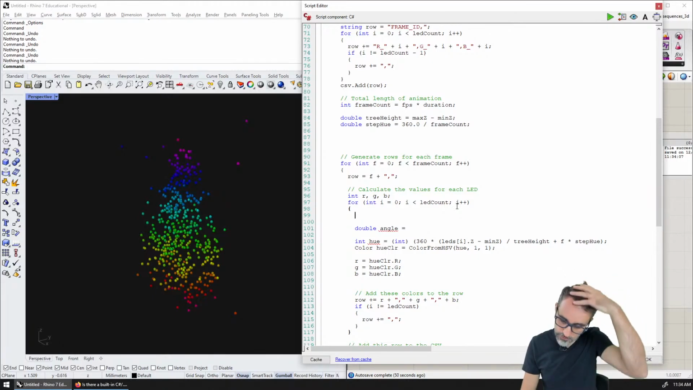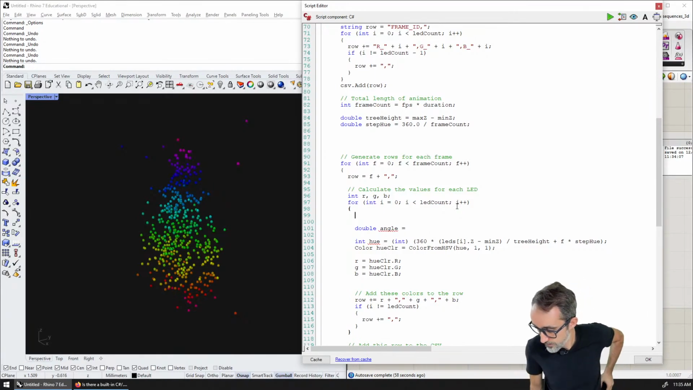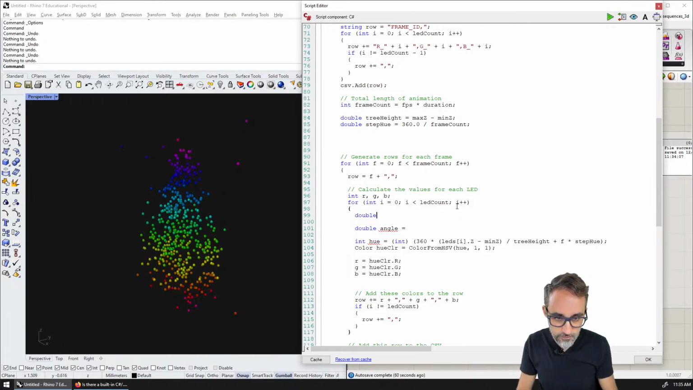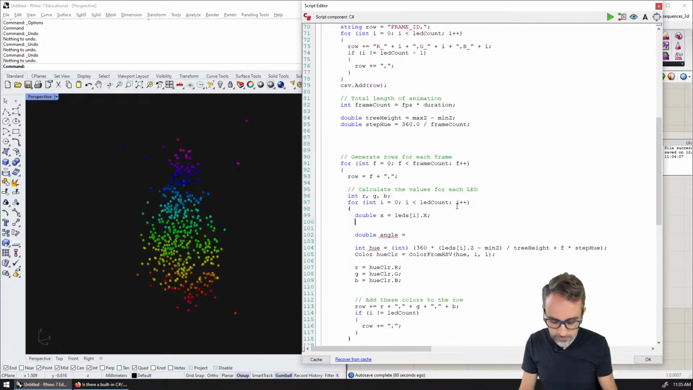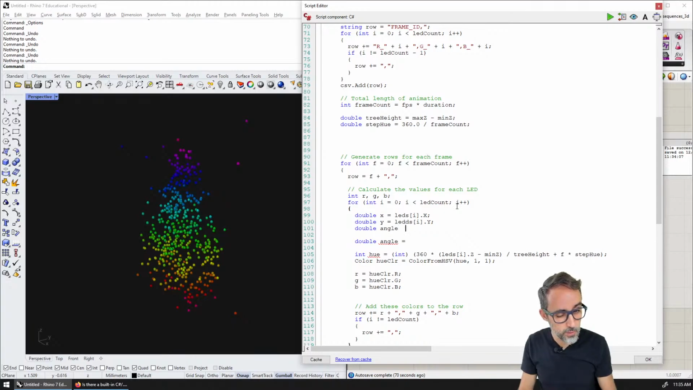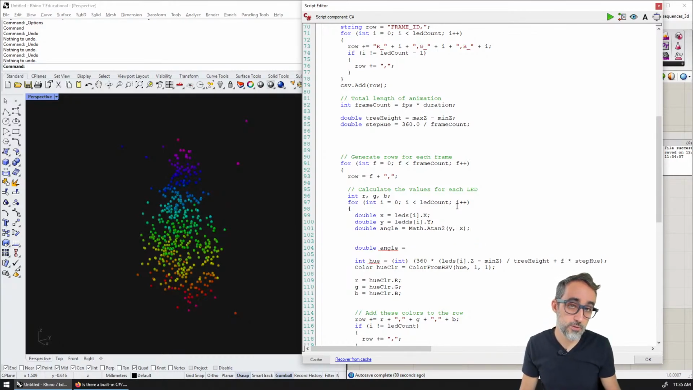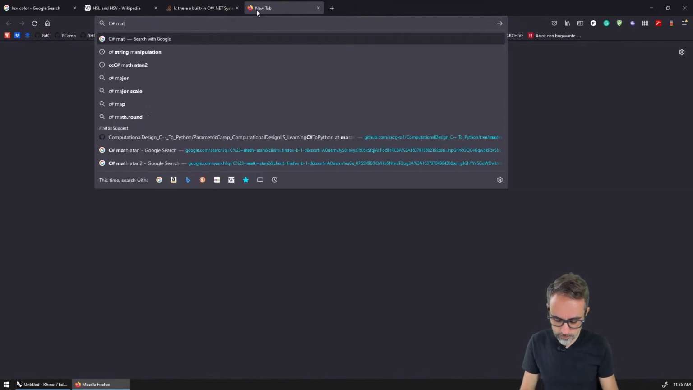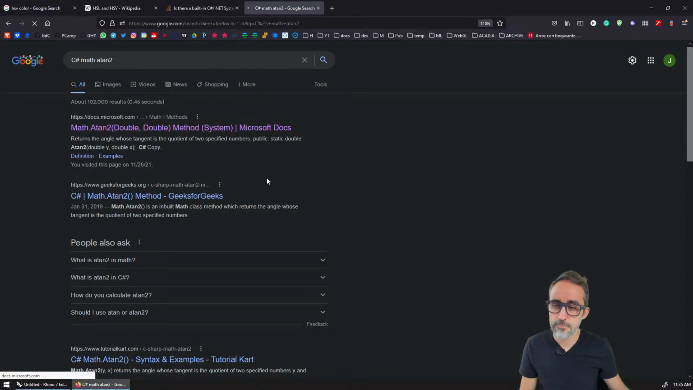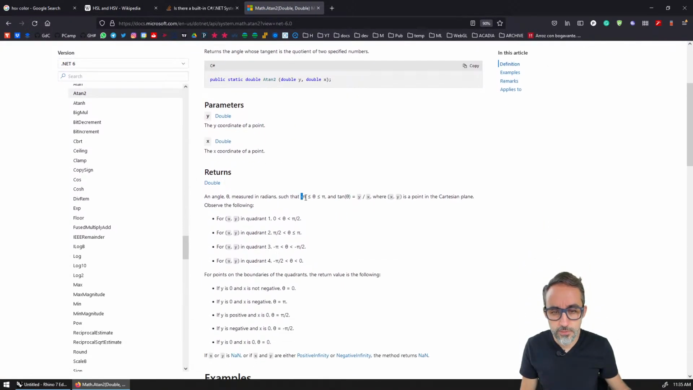How are we going to do this? Let me do this real quick. So we have the x coordinate of the LED. The y coordinate is going to be LEDs dot y, and then the angle is probably going to be Math.Atan2 of y and x, and that's going to be between 0 and 2 pi, correct or not? What is the range of values of C# Math.Atan2? The angle measured between minus pi and pi radians.